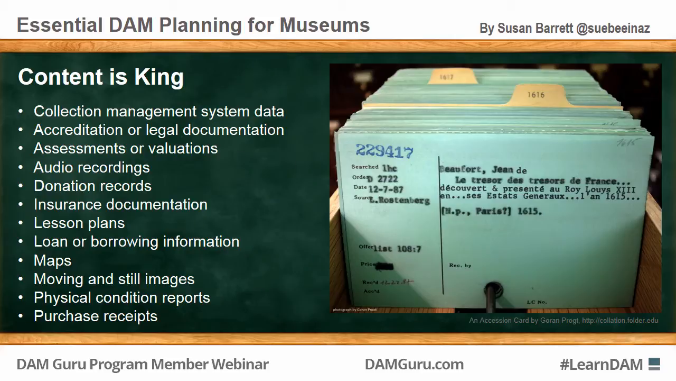If the legacy CMS that you currently have is ready for retirement, a DAM system can integrate standard CMS data and documentation about tangible assets. So most of the collection management system data fields that you currently use are easily accommodated in a DAM system. But you can also include things like accreditation or legal documents, assessments or valuations of tangible assets.